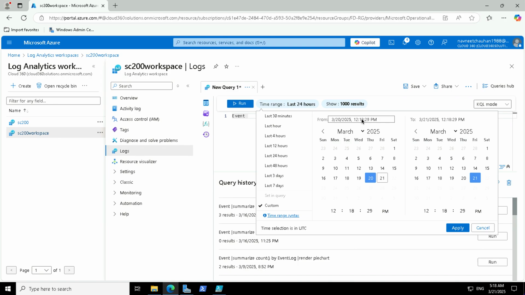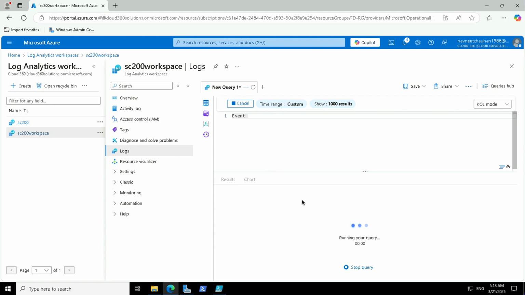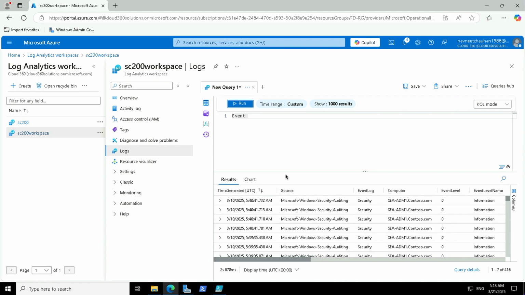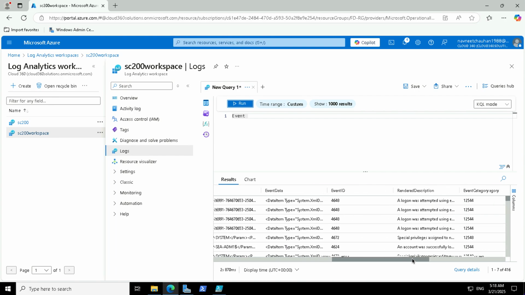The onboarding through Azure Arc I did a little while back, I think in January, so I will choose that time frame. And if I run this query, I will be able to see those logs that I collected in the month of January. It was from the same server, CLADM1, that you see security logs. So these logs were ingested from the on-prem server to this Azure Log Analytics workspace.